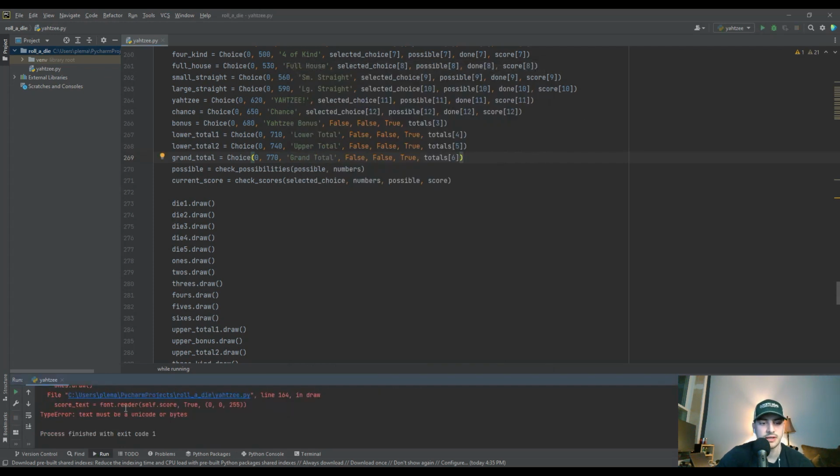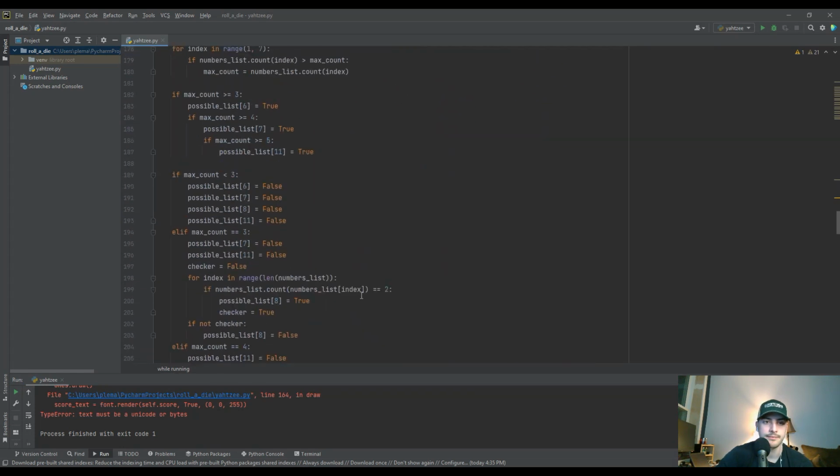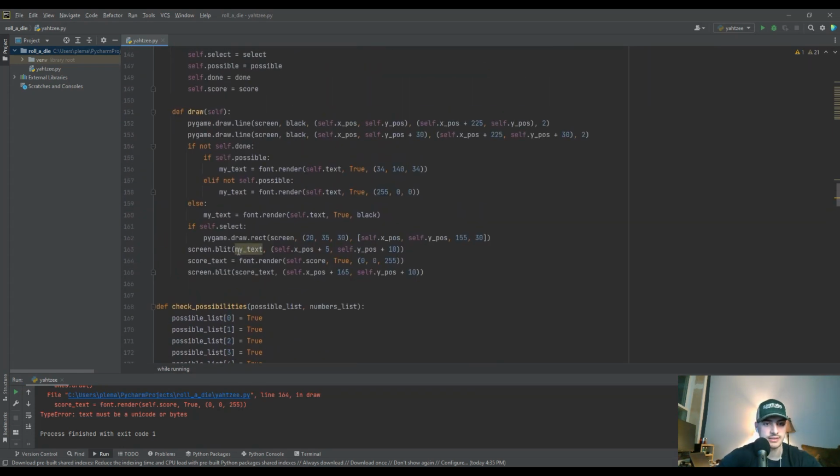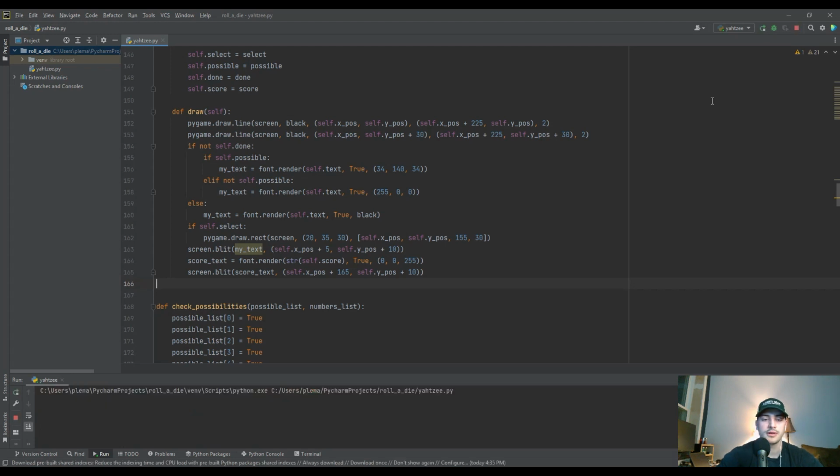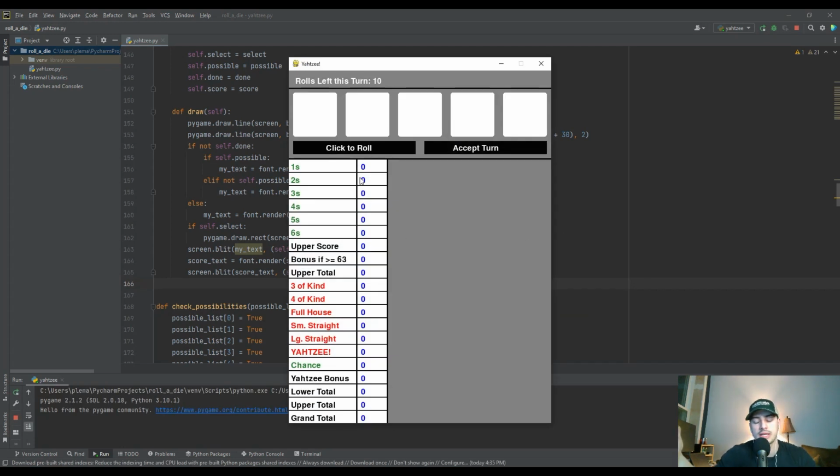Actually, it's going to give us an error. Aha, yeah. It is because self.score is not a string. You have to use str to convert it to a string. And now it should let us run. Okay, so there, we get straight zeros.